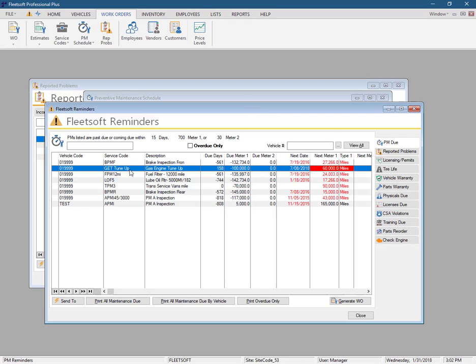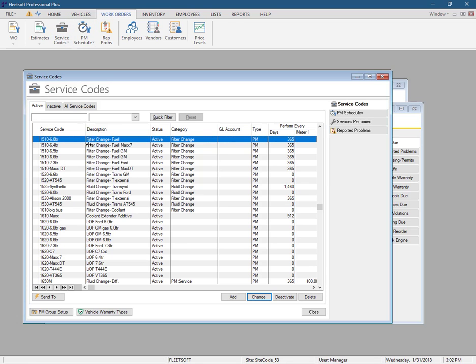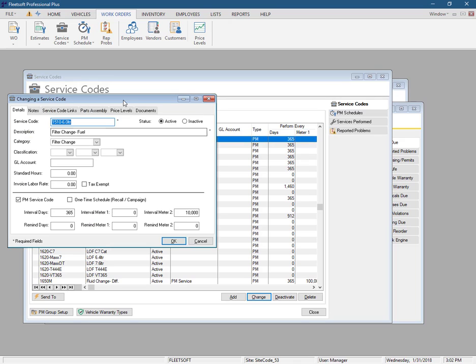Last thing while I'm here in the reminders, we've also added reminder intervals per service code. Previously it was one interval for the entire site, whether that's 30 days or 1,000 miles or 24 hours. Now you have the option for each service code to set a different reminder interval that you want to be reminded in advance that this service is coming due.